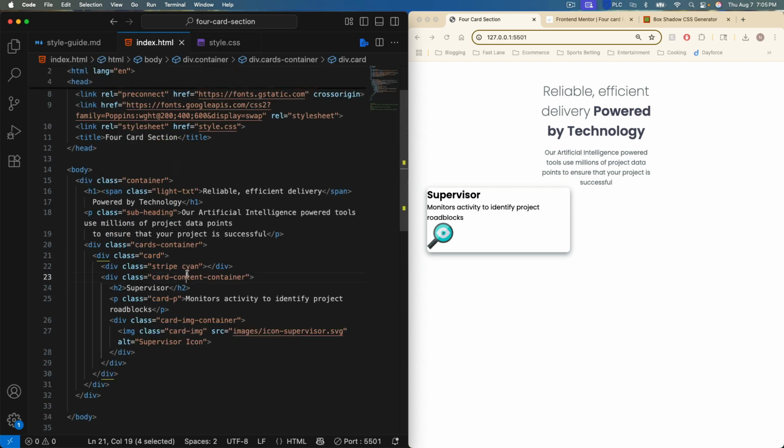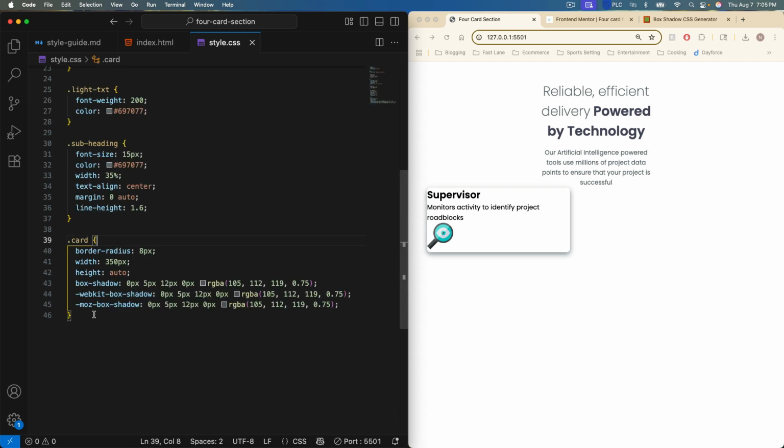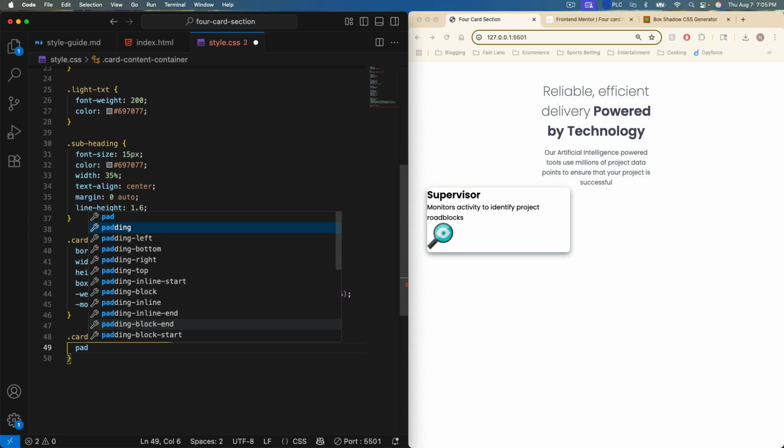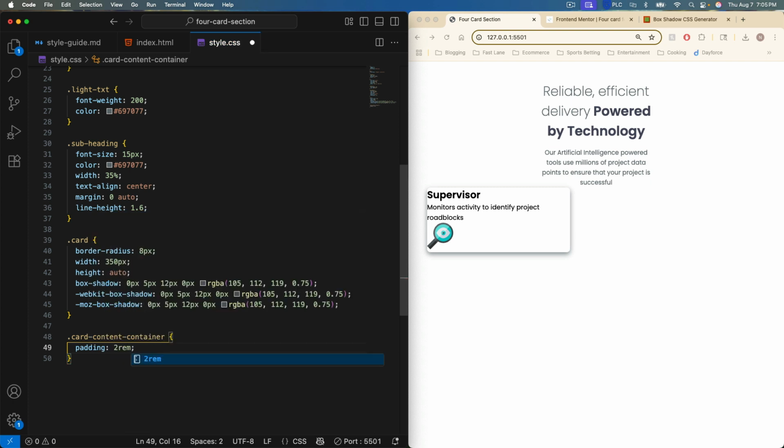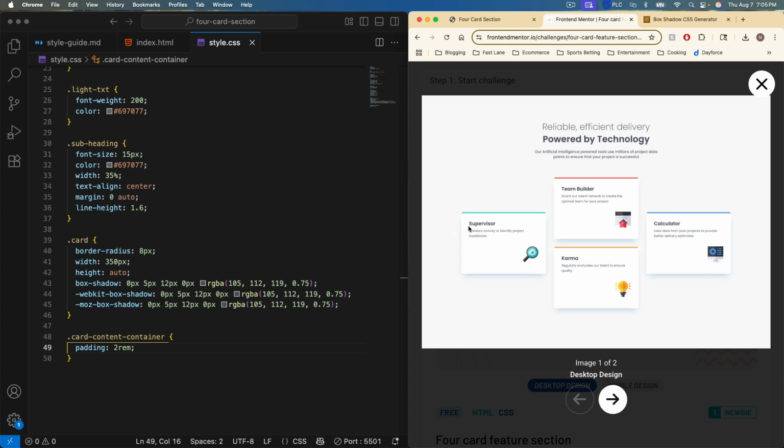So let's select that class. And this is just like another div container. Well, actually, yeah, let's do that first, and then we'll do our stripe. Let's do card content container right here. Select that. And for that, we're just going to give padding all the way around the content of 2 rem on the top, bottom, sides, left. So there we go. Just like our design, it has some padding on the sides and top now of our content. We'll leave the stripe for last. I'll show you that last.